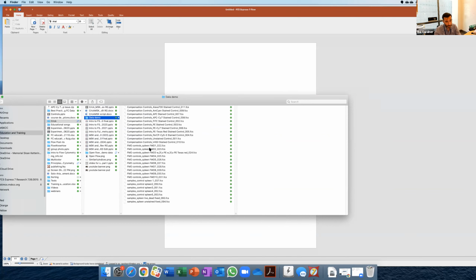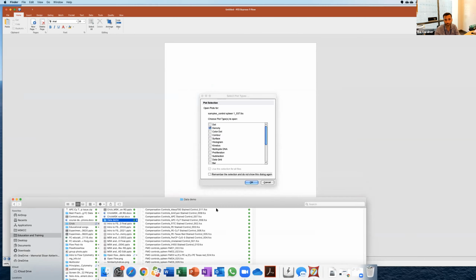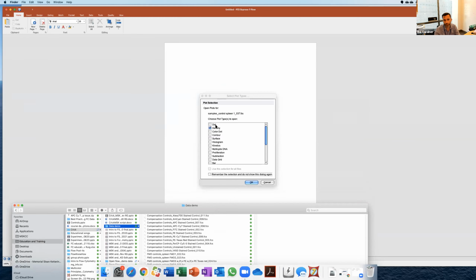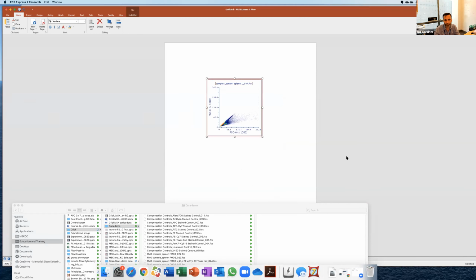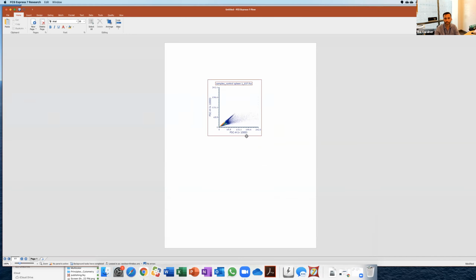So as I said, there are several ways. You could go to file, load data, etc. I like just to pick my sample and I just drag it, I drop it, and there we go. It asks me, okay, do I want to open as a dot plot, density plot, color dot plot? I usually like to just load the density plot. You can click here to remember the selection. It's up to you. So if I do okay, then there we go. It loads the plot. Now, where's my data, right? Where is my data file? If you want to know more about that.